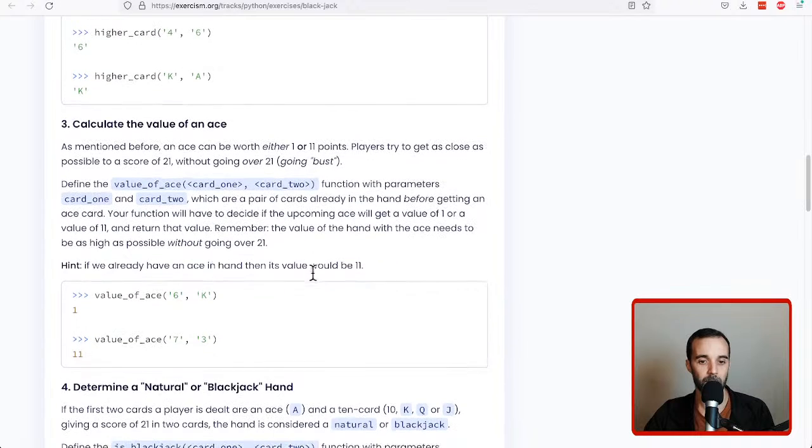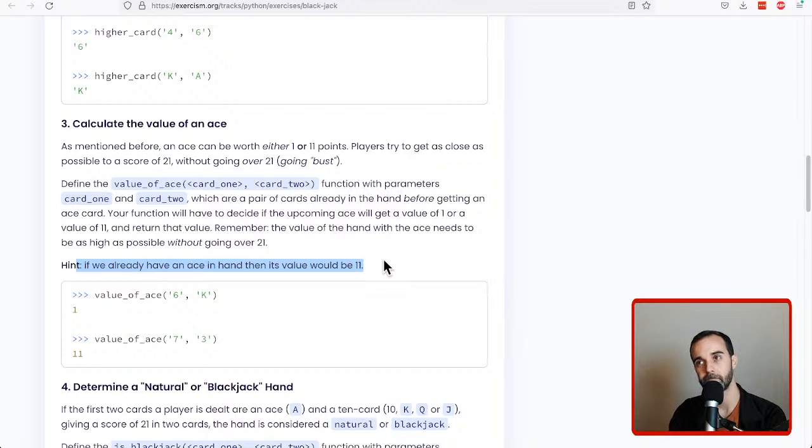All right. So it says, hint, if we already have an ace in hand, then its value would be 11. All right, so there's probably a test for that. Interesting. Okay. Does that make sense? Because if you had an ace in your hand, I'm not sure that that's 100% true. Because you could have 2 aces. Well, let me think. I'm not sure if I agree with this 100%.